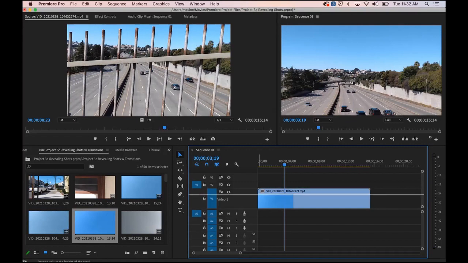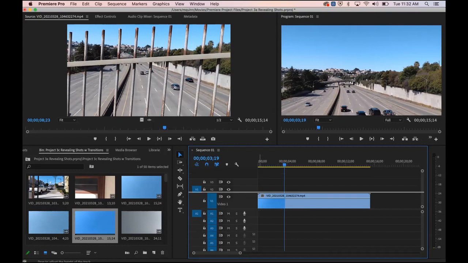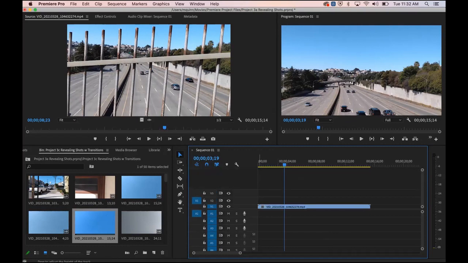Now, if you want to make a track bigger or smaller in the timeline panel, if you hover over, say, the top edge of video track 1, V1 stands for video track 1, you can actually make that a bigger track or a smaller track in the timeline. So I'm going to have this be a little bit bigger right here.